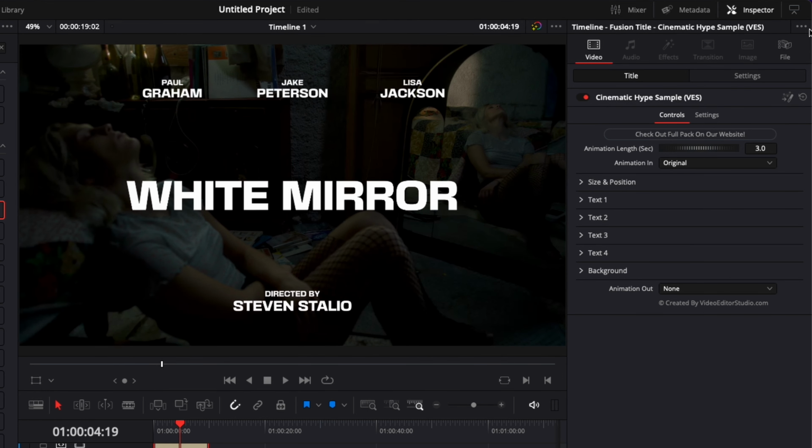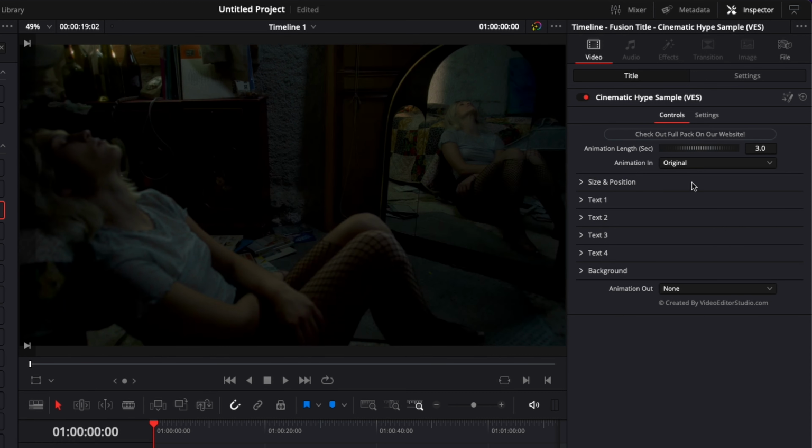I'm just going to extend the inspector, and you have two types of settings that you can tweak. The first is the design, so the size, position, the different text, the background, etc. And the second is the animation length, the animation in, the animation out, etc. And we're going to see that together right now. Let's start with the animation.